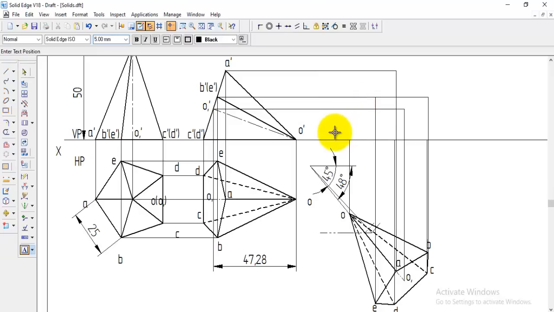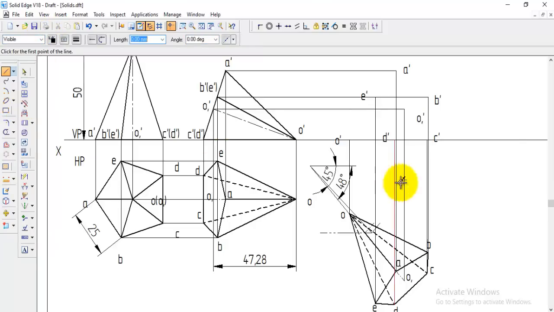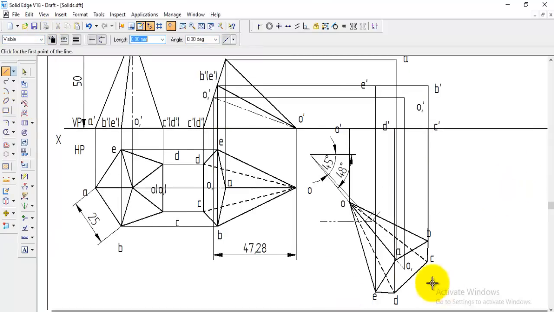First you do the namings, then you can join it with a visible line. O dash, and we start with the A. This is A dash, then B dash, C dash, D dash, E dash, and last O1 dash. Okay, now go to line, visible line. Now while making the visible line, we are checking from the bottom.